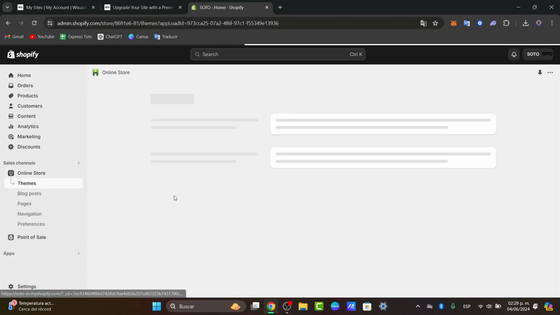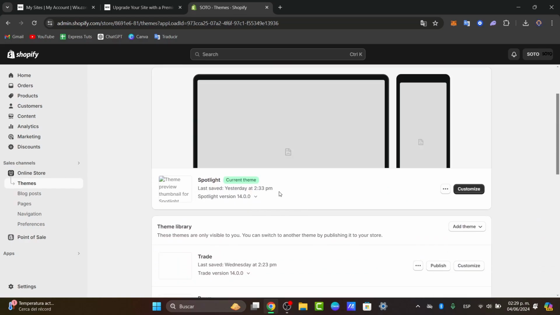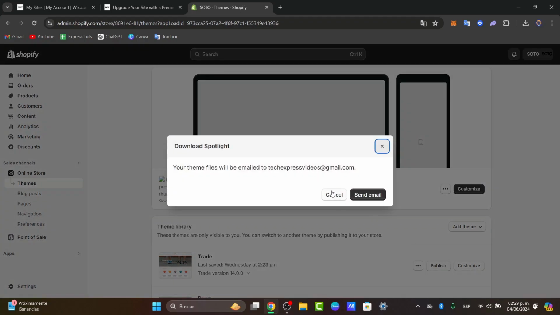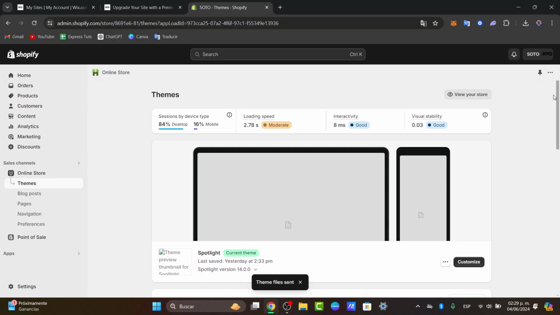Here, as you can see, we do have the actual element of my theme. So here I have the theme library, and I have the spotlight. What I can do is to try to download the theme file. So I sent an email, and here is my theme file that has been edited.